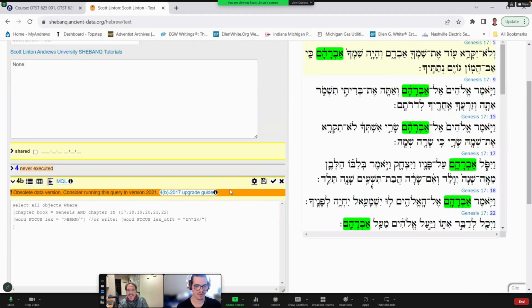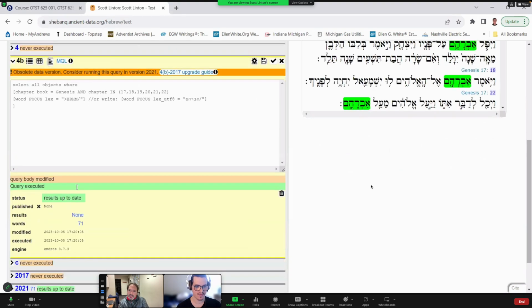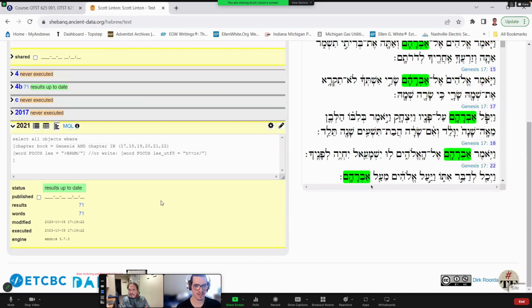So what's the difference between database versions 4B and 2021? The 4B version is, for example, the version that Logos and Accordance have a copyright to. But the latest version is 2021. Gotcha. Okay, so let me come back here.